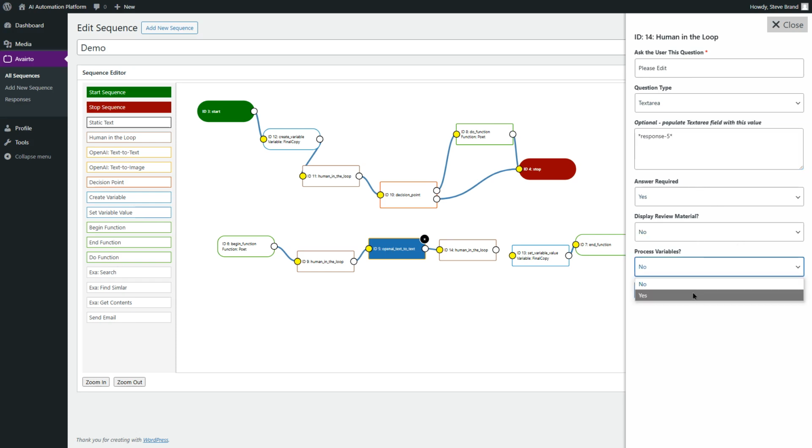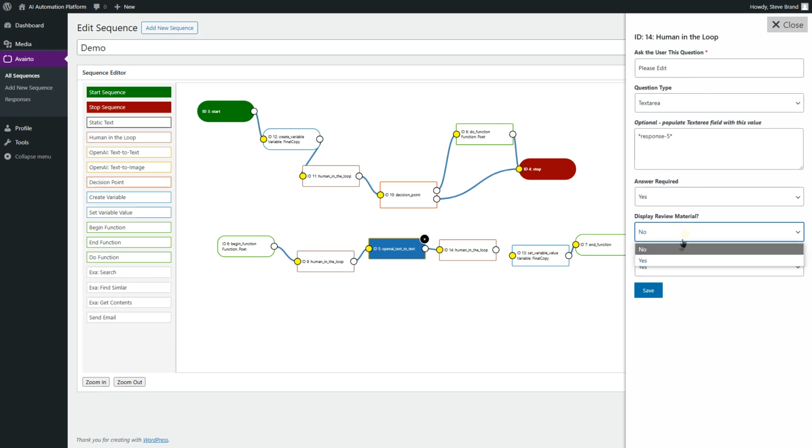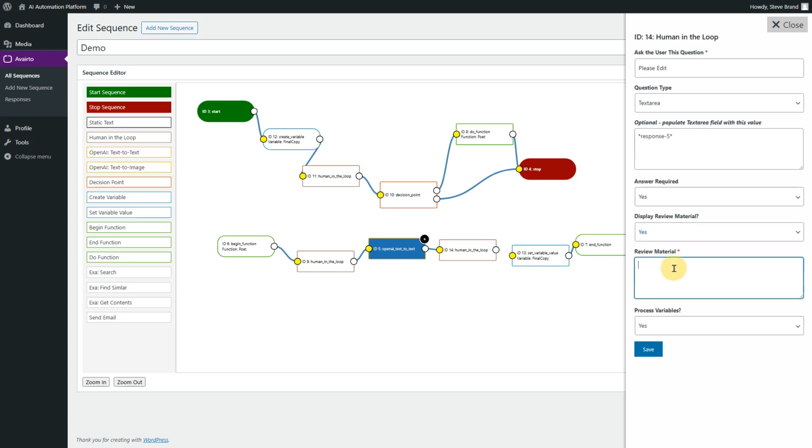I'm going to set process variables to yes, because we need to be able to interpret that response. I can also, if I want to, display material below. So I could say, original poem down here, just so I have a point of reference, and again put that same OpenAI text-to-text. So that looks good.